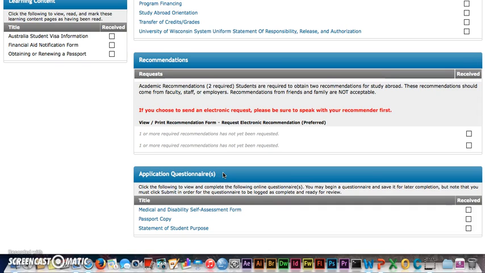And the last part, statement of student purpose. Let us know why you want to go. So write a paragraph to a page length of why you want to go on this program, how it will benefit your academics or your career.